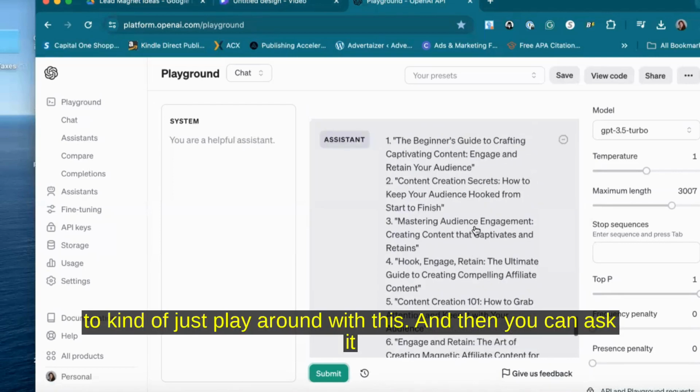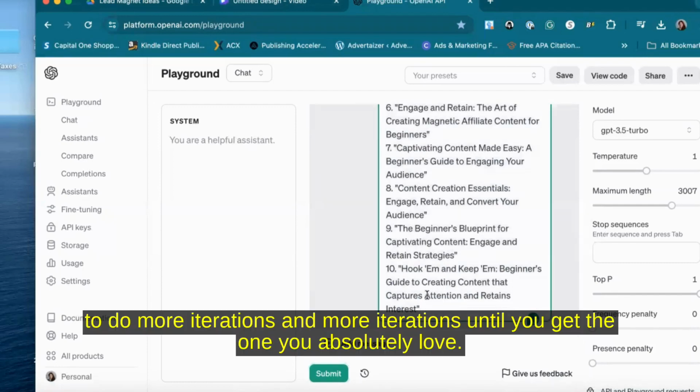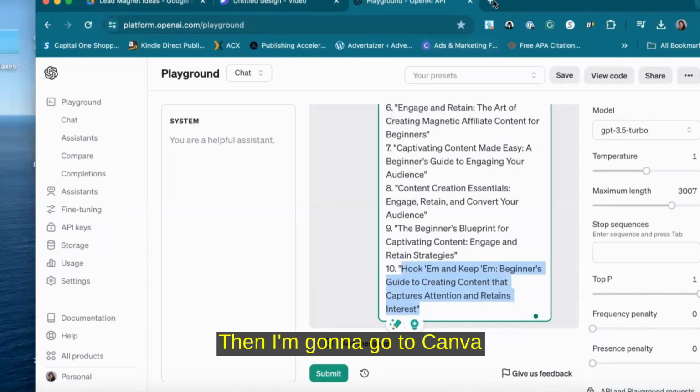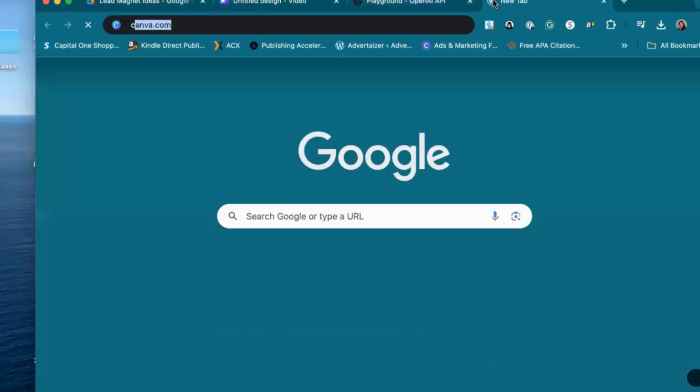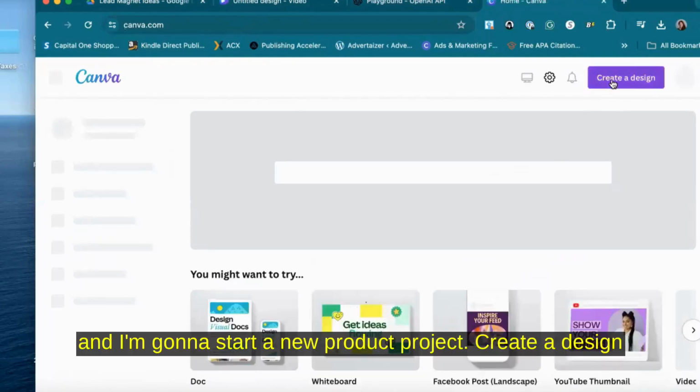So you kind of just play around with this, and then you can ask it to do more iterations and more iterations until you get the one you absolutely love. So let's say I love this, hook 'em and keep 'em. Then I'm going to go to Canva and I'm going to start a new project, create a design.